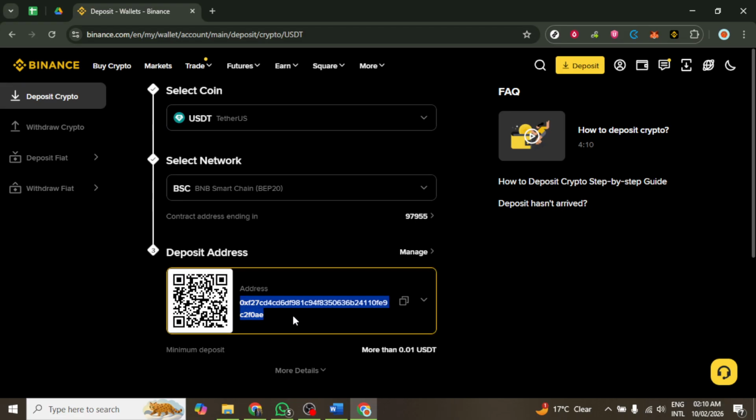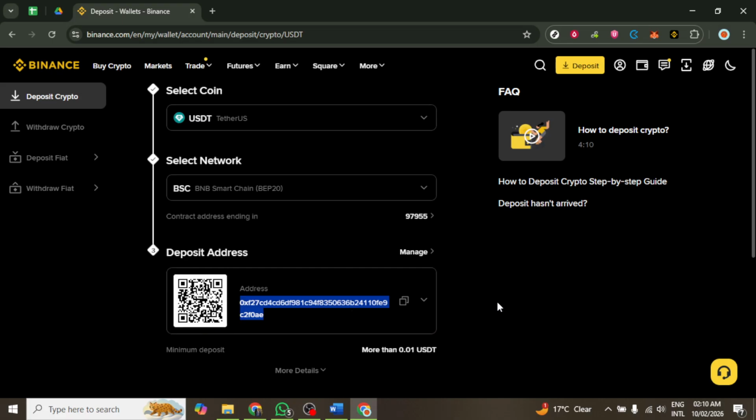If depositing, make sure to copy the address accurately to avoid any loss of funds. If withdrawing, carefully enter the recipient's address. Next, specify the amount of cryptocurrency you wish to deposit or withdraw. Be diligent during this step, as entering an incorrect amount could lead to issues.